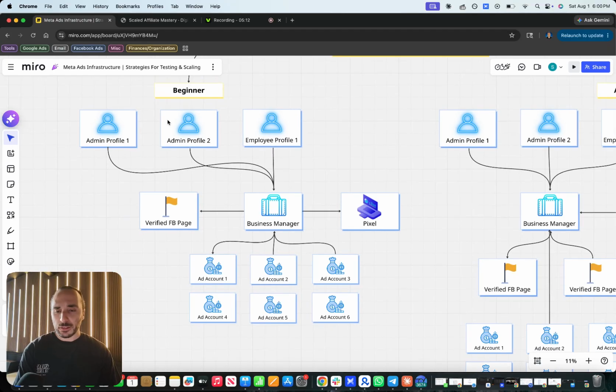So again, this is a very simple setup to get set up. You can do it on your own. Most people have access to at least 3 Facebook profiles, whether it's you, significant other, friends and family. Most people have access to 3 profiles that they can get.